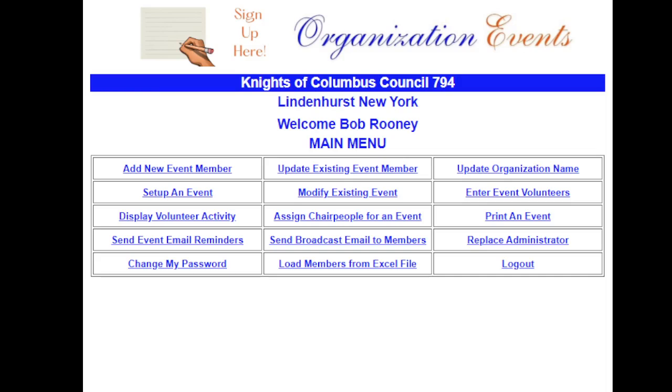Okay, here's an overview of the application. Now, after the organization administrator establishes their organization, the administrator will log into the application and be presented with this menu page.